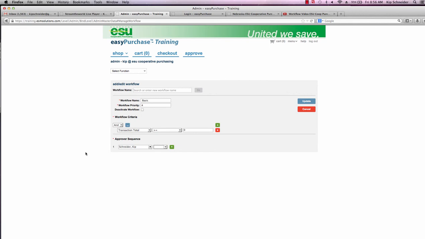However, I can also do a couple of contingencies here to add additional parties to my approval process. If I wanted multiple parties to approve, I can select them, and now we know that both myself and Brenda must approve. The parties that will appear in this box are parties that you've given the approver privilege to in the Add Edit User function.